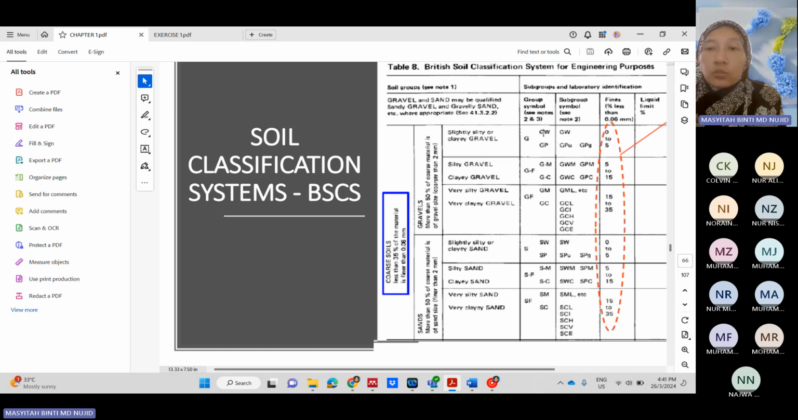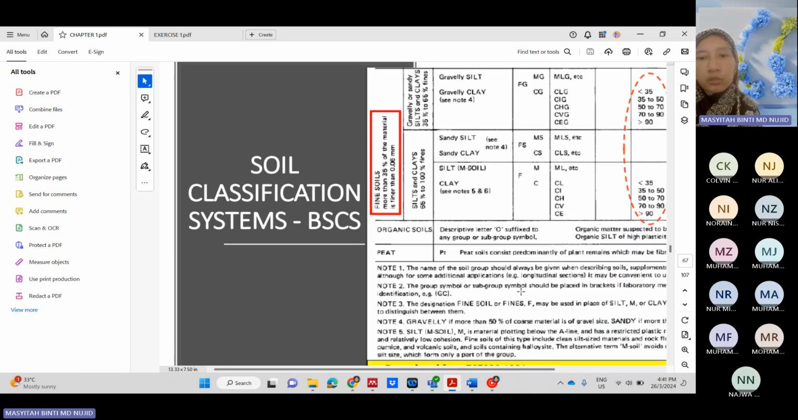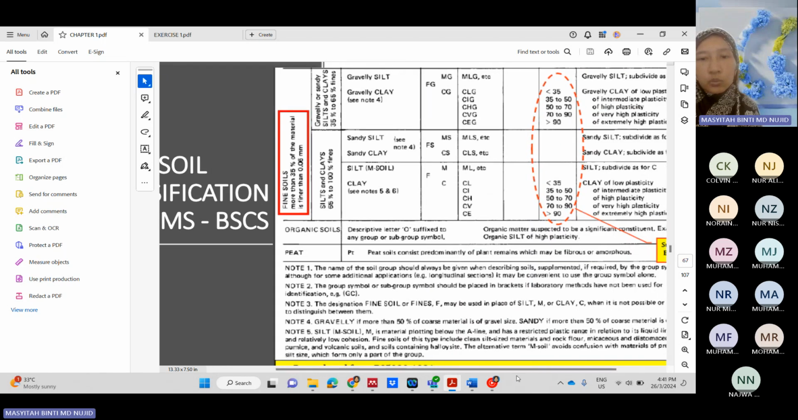So how to know this one? Kita kena buat some calculations lah. CU, CG, barulah kita boleh classify GW ataupun GP. So you tengok dekat bahagian table atas ni dia tulis group symbol. And then ada note je lah. Note ni kena baca lah. Note nombor 1, note nombor 2, 3, 4 dan juga 5.